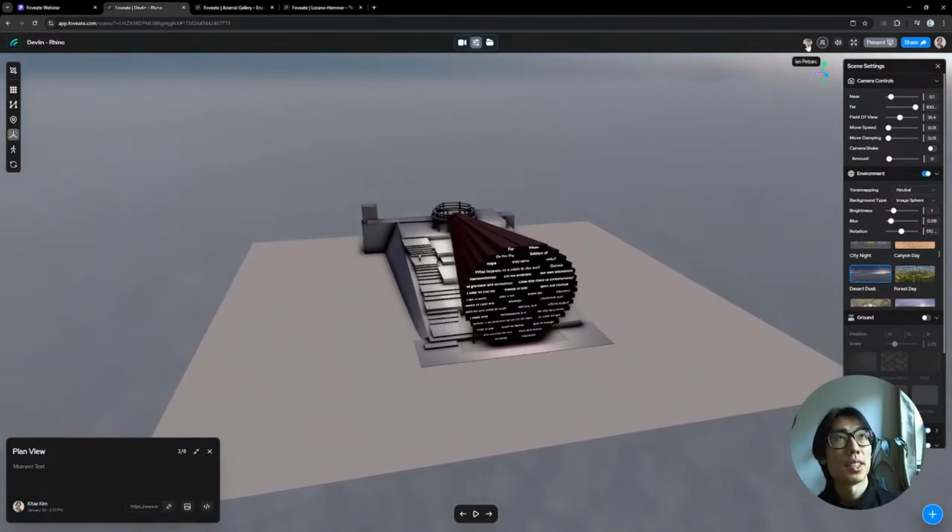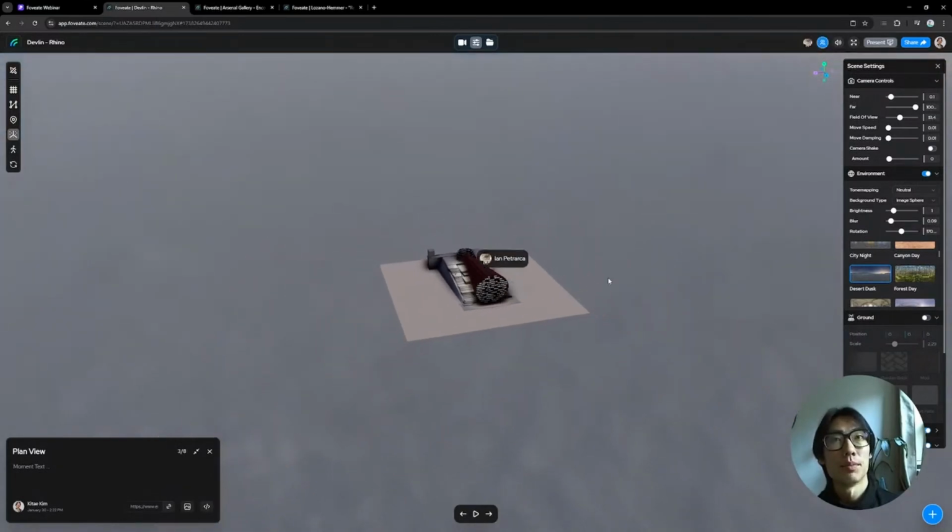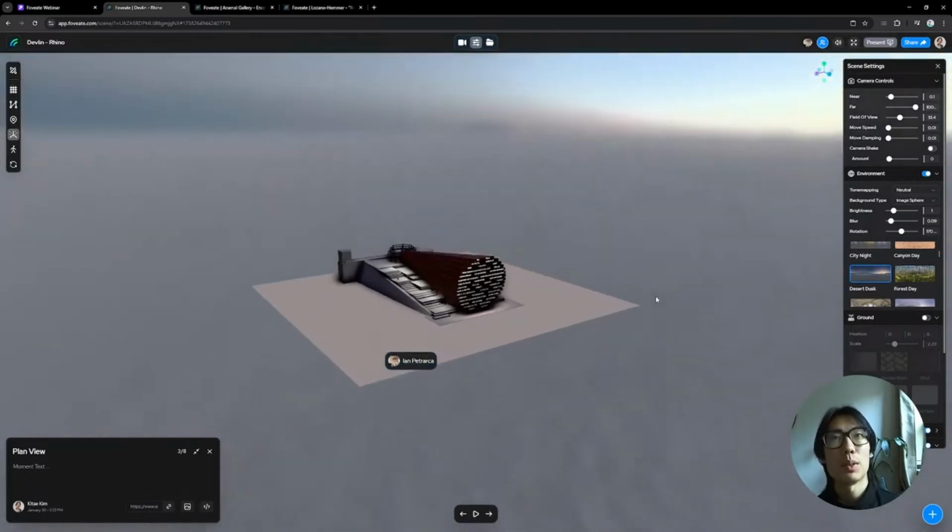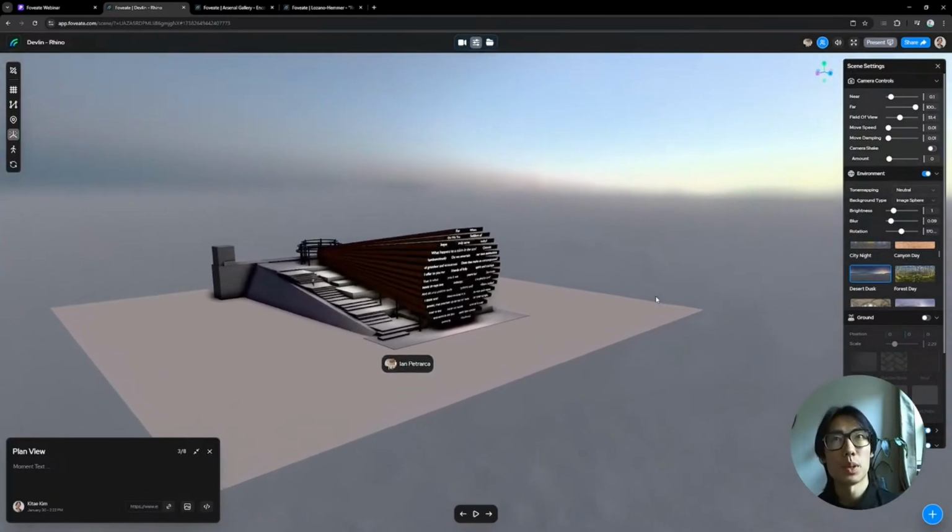Now that someone has joined my scene, here's Ian. What I can do is turn on the PFPs, so I can now see Ian in the scene and see him moving around. So I can make sure that we're both on the same page, looking at the same thing. So you always know when somebody is present in your scene as well. And then Ian, stop moving for a second. So what I can do is click on his name, and that will bring me to his exact point of view.